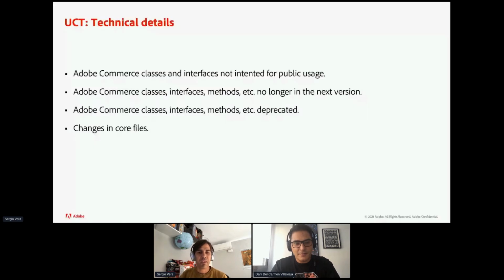Thank you, Danny. For this first release, we chose to focus on PHP issues, as Adobe Commerce itself is written in PHP, and these are the ones that we are most familiar with. Of course, in future UCT versions, we intend to check for other issues that may happen.